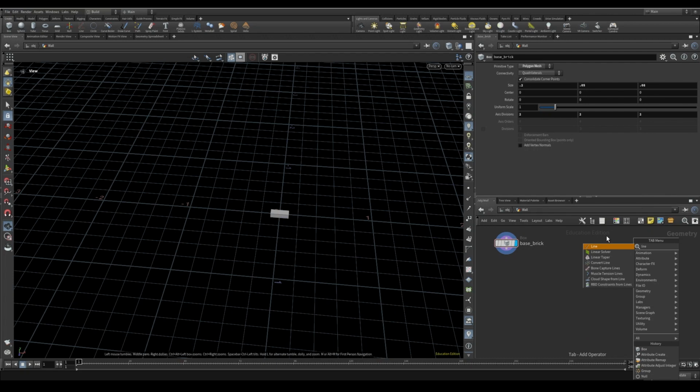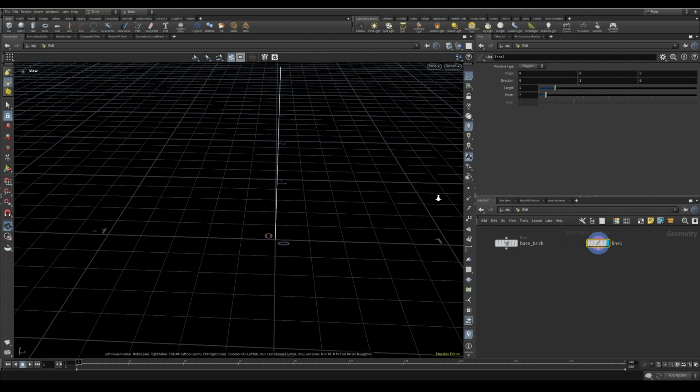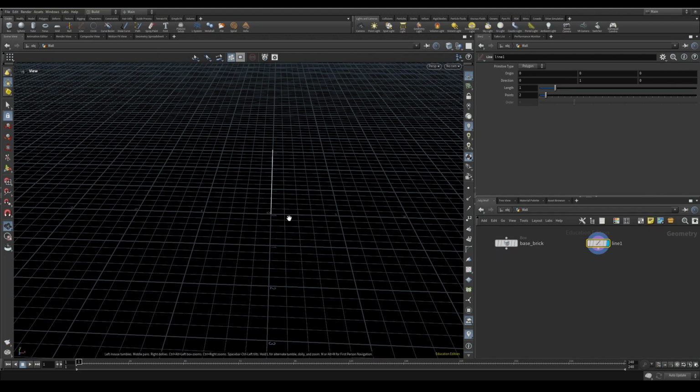The next thing I'm going to do is I'm going to create a line right over here. And this line is going to be where we're going to lay out our bricks essentially. So I want to go in the X direction. So let's go ahead and go X and then I'll turn off the Y. And here goes our line. And right now all we get is 2 points.